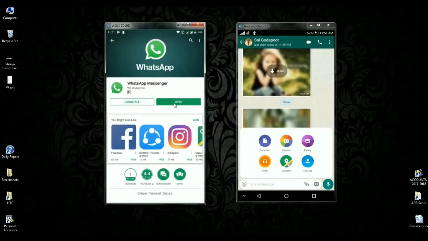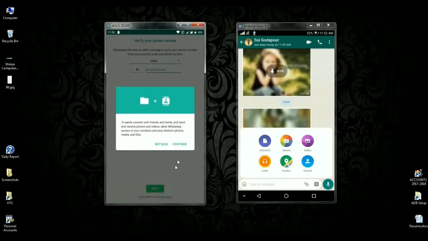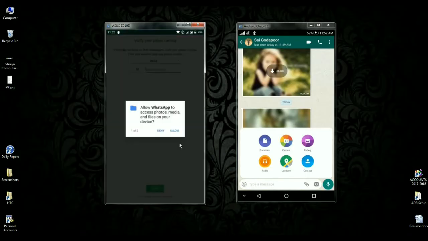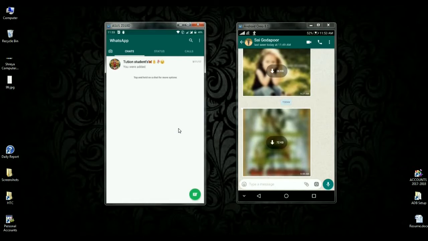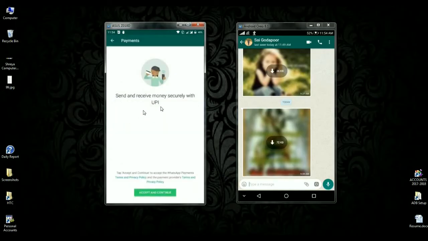After the successful install, simply open WhatsApp and agree to the conditions, whatever may be required. See, friends, after successfully installing WhatsApp, we need to check whether this cool feature is available or not. Simply, friends, click the three dots and press settings. Here, friends, the option appears like payments. Let's check this. Click on payments, accept the terms and conditions.